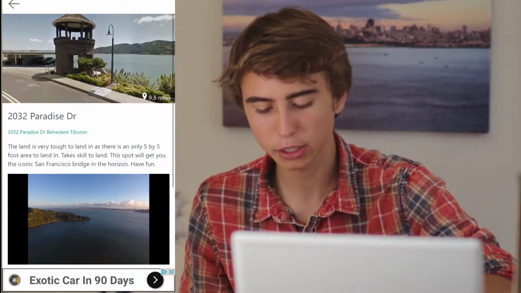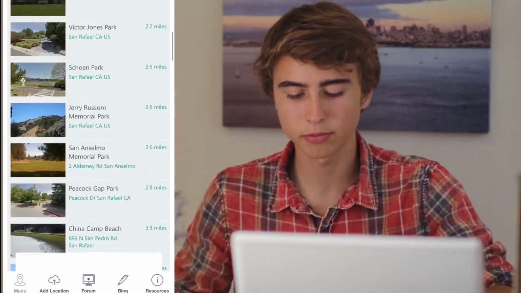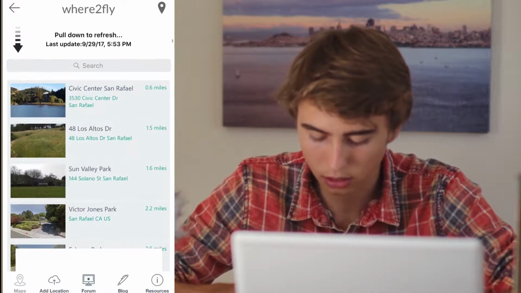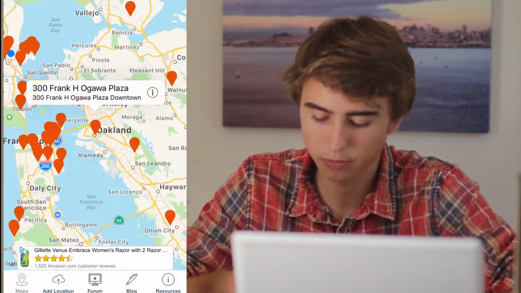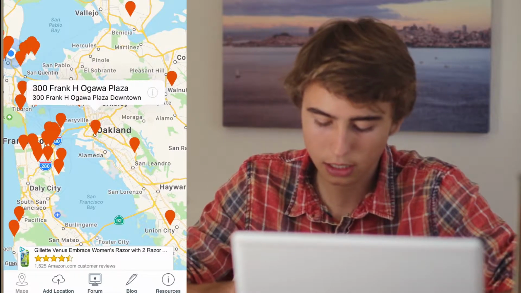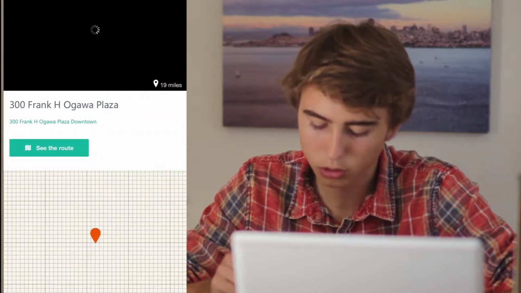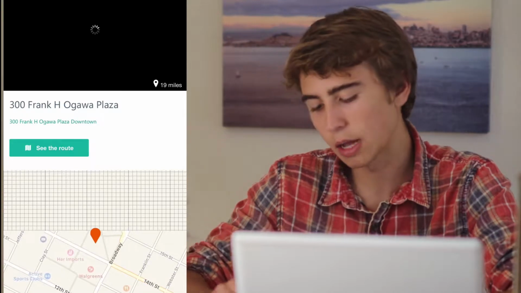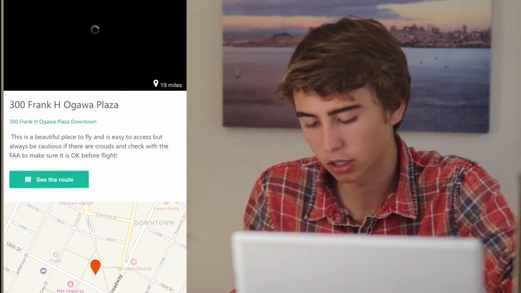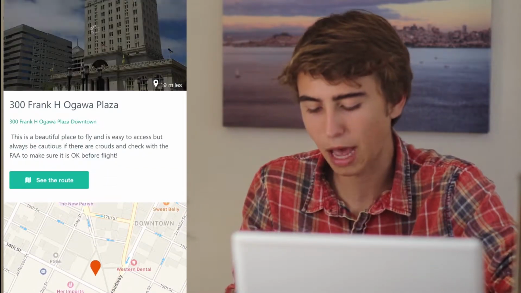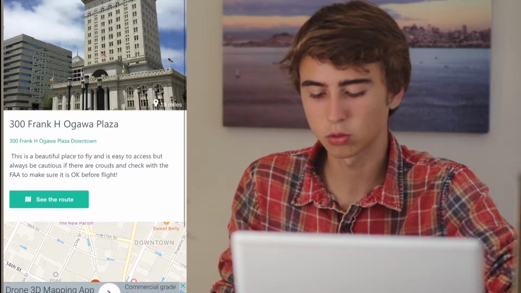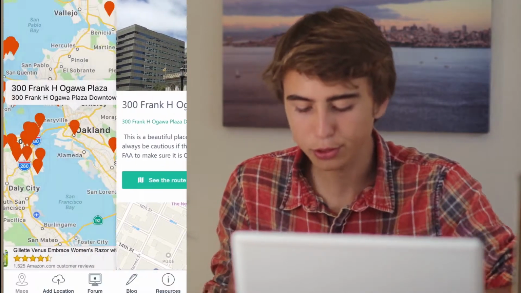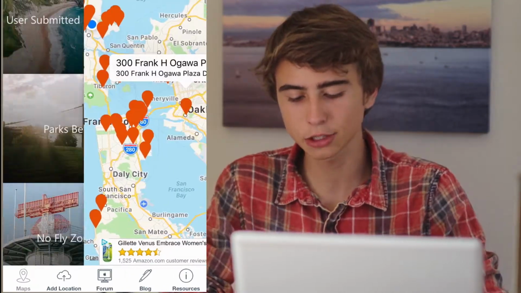Heading to the top right corner, again, you can enter the map view and click on a location and access that exact same information. You get normally a picture and a quick description on most of the locations. In addition, you also will see a quick little map preview down below to show you where it is in relation to everything around it. So that is the user submitted places to fly section.